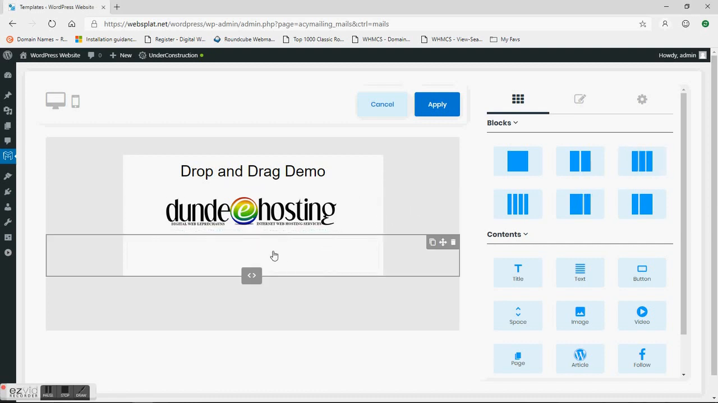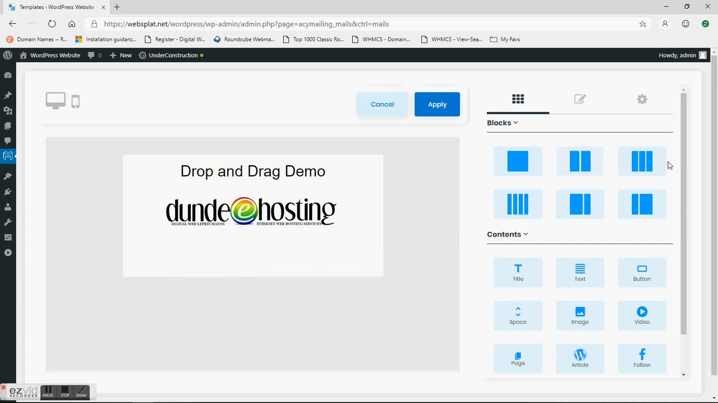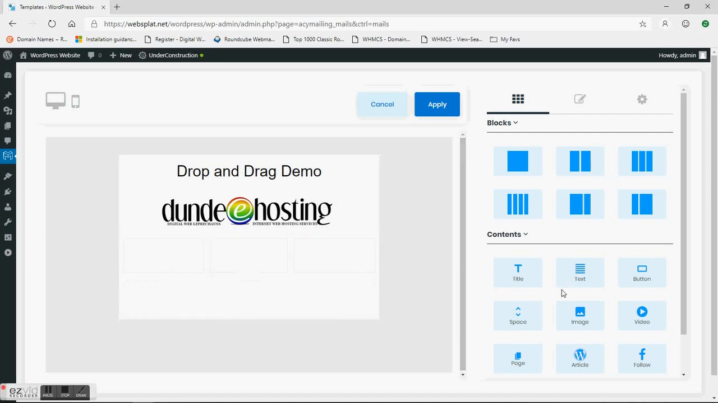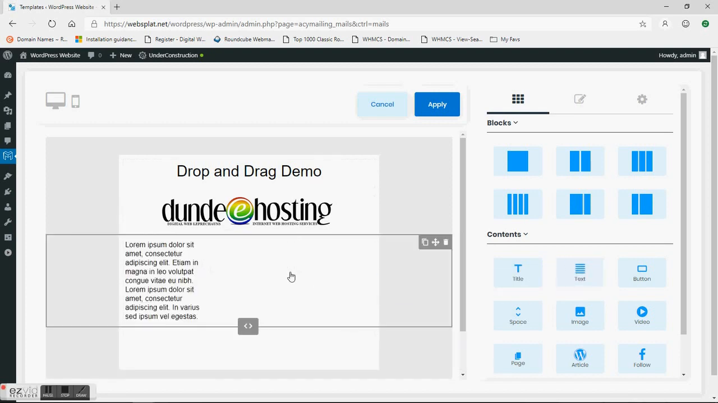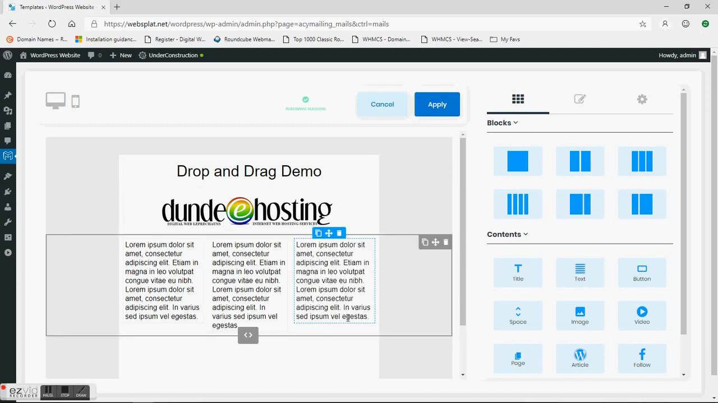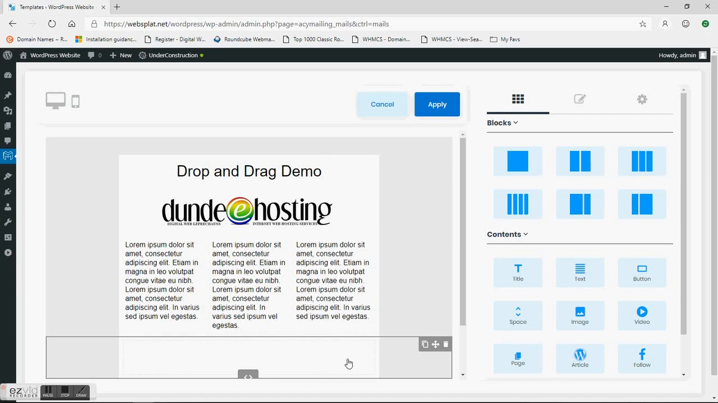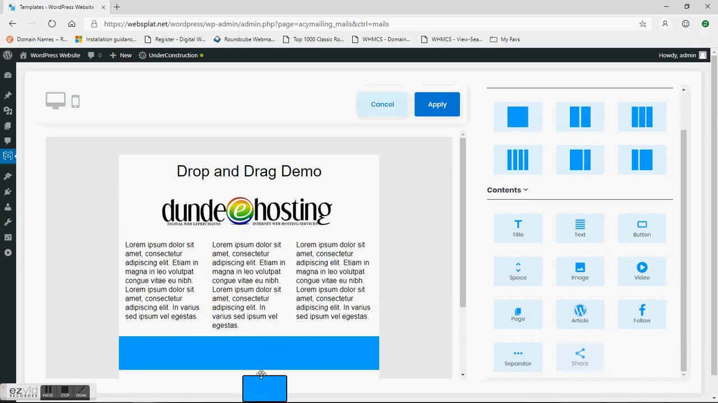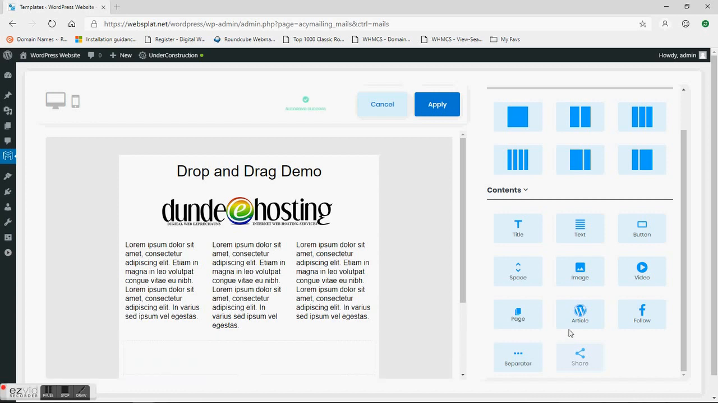Now we're going to grab another block, stick it in there. We grab the 3-column block. And what we're going to do is throw some text in there. Once we get all the text loaded in, now we're going to grab a video. We'll have to put another block in. Once we've inserted that block, go back and grab our video content.